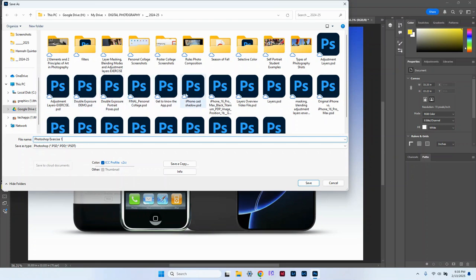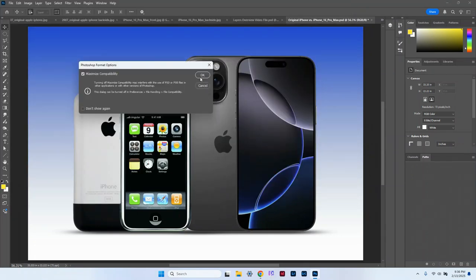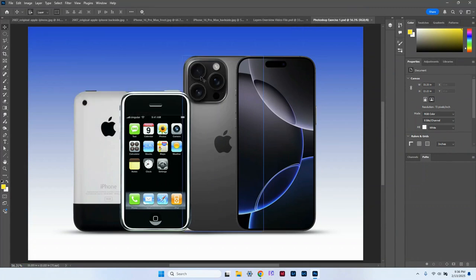I have some examples of some other Photoshop files. It has this little icon that shows you it's a Photoshop file. We will go ahead and save it into our Google Drive. Press OK if this pops up when it does.